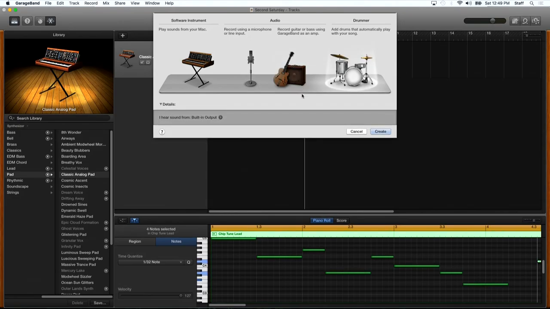This is something completely different. This is a robot drummer. And this will be the third component to the music, this robot drummer. And this is a new thing for GarageBand.